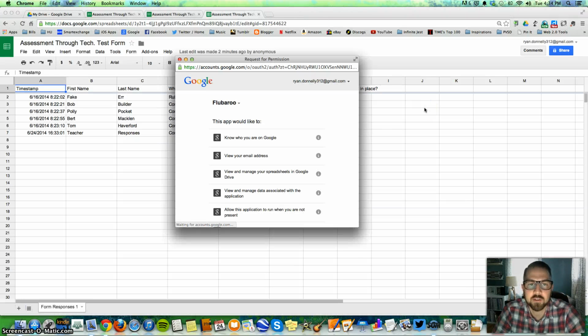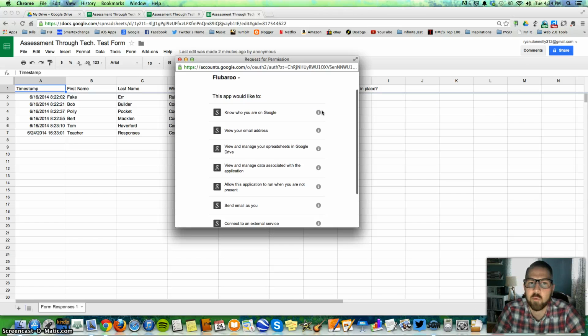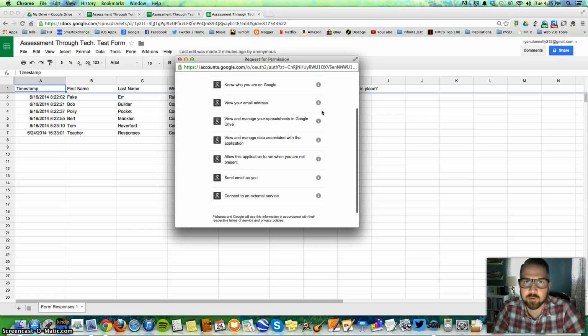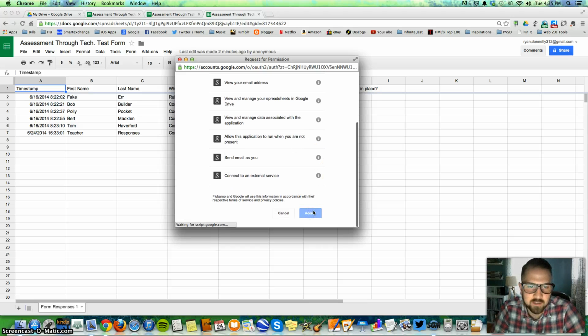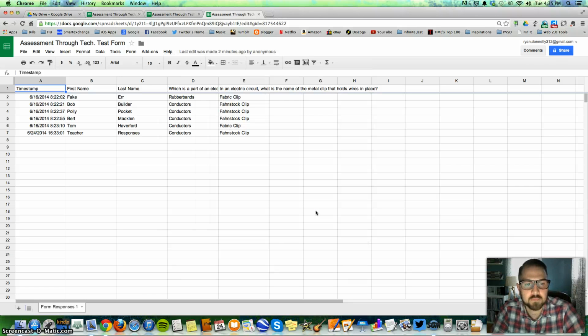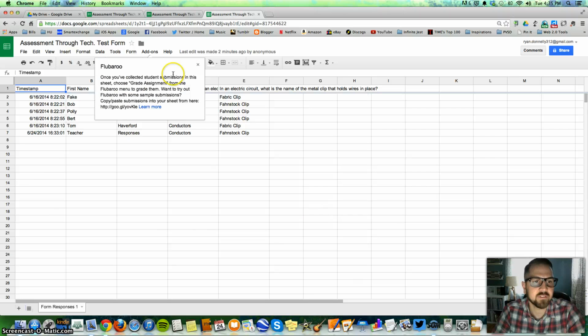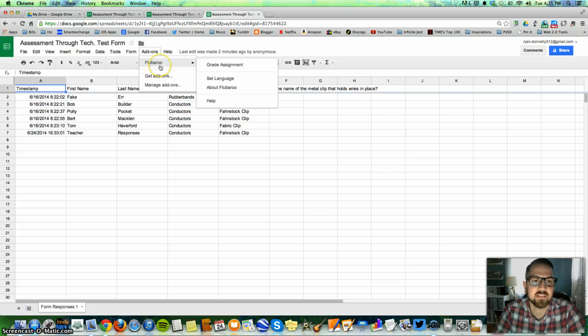It'll bring up another dialog box that asks me if I want to allow it to view these pieces of information. Essentially, these pieces of information are my Google sign-in. So I'm going to accept that. Once I've added it, you'll see that it says I've added Flubaroo, in which I can come and see its options. The main thing that I'm going to use Flubaroo for is to grade my assignment. So once I come in this drop down, I'll go to grade assignment.